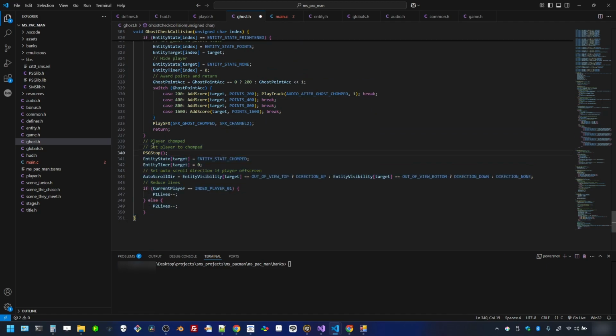So here's when we actually chomp the player instead. So we stop all the music, we set the state to the target, whatever it is, player 1, player 2, and we set it to chomped. Again, we reset that entity timer. And then we set the auto scroll direction if the player's off screen. So we're going to check the visibility of the target that was chomped.